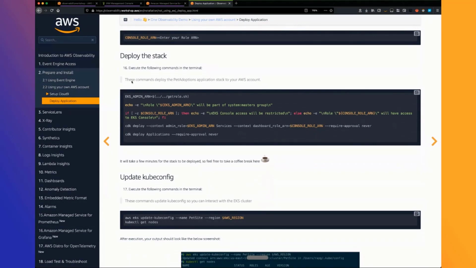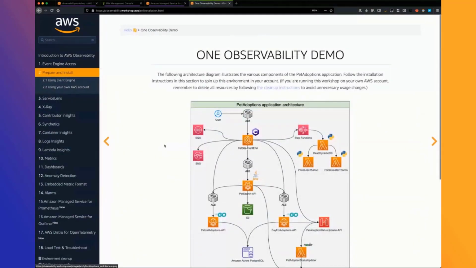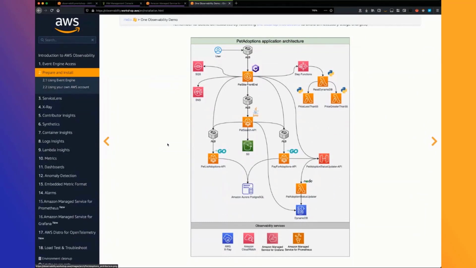Once you deploy the application, this deploys the entire application that you can see on the screen. So there is an EKS cluster here on the front end, and that is what we're going to primarily make use of. But this workshop has multiple components that can help you understand a lot more than Prometheus and Grafana alone. I'm going to make use of this EKS cluster right here.